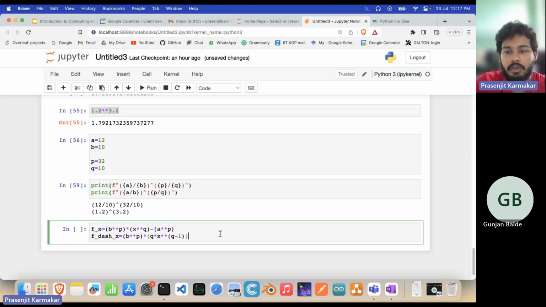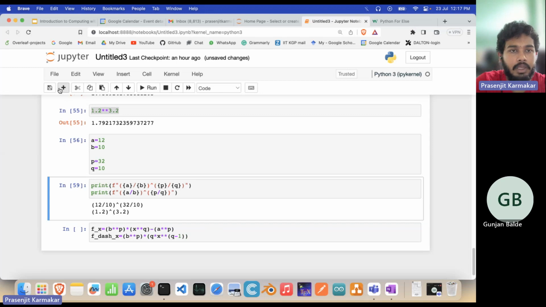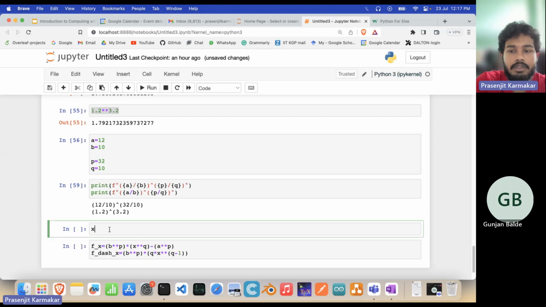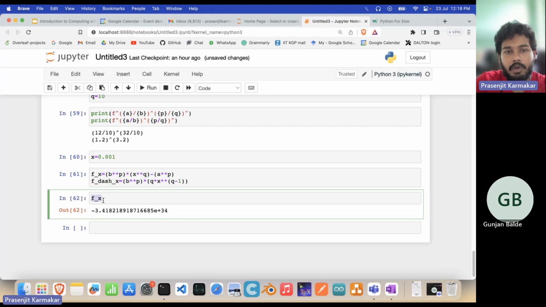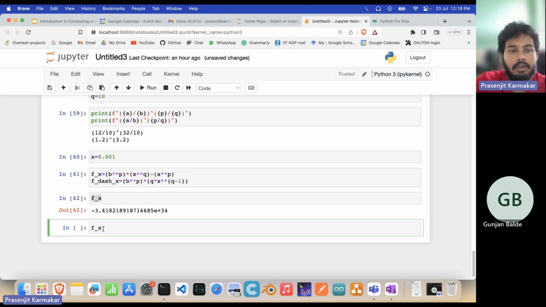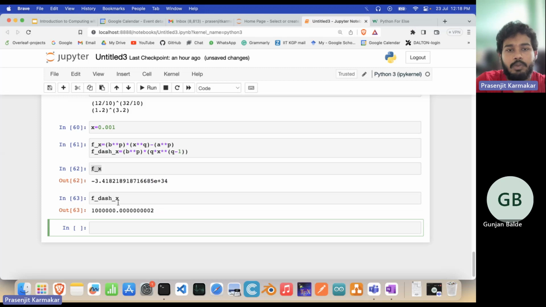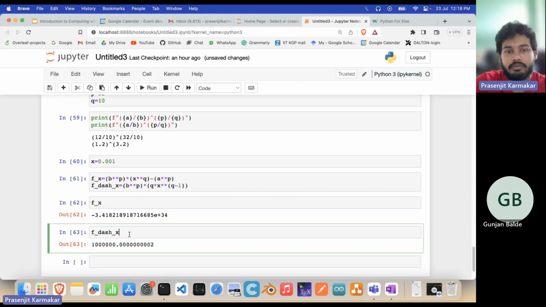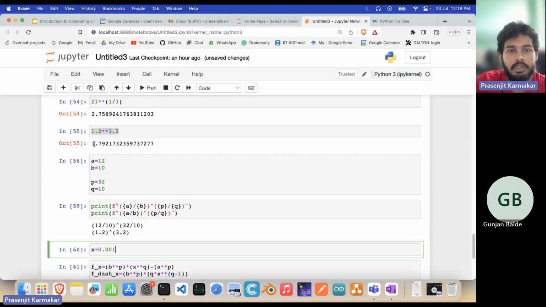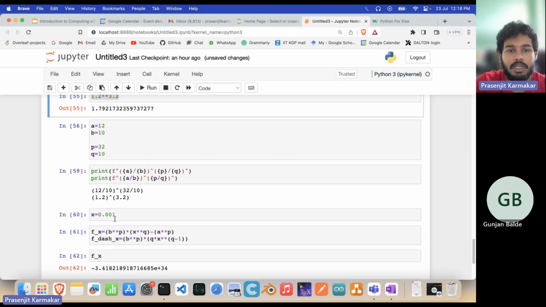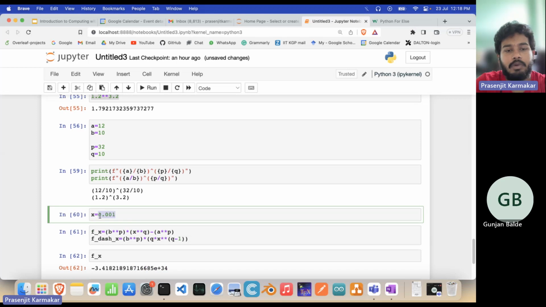Okay. So f dash x, and so given a value of x, let's say x equal to 0.001, we can compute f and f dash, right? f of x at that point is this, and the slope is this at that point, right? So you already know that the value should be close to 1.79. So let's say we start from 1. Its initial value is 1, right?